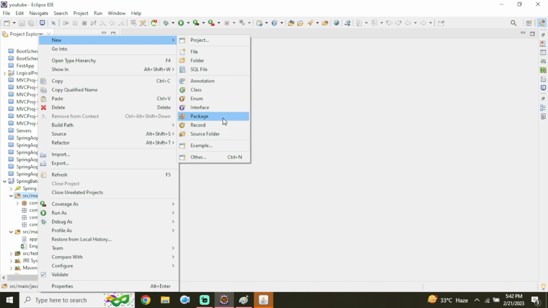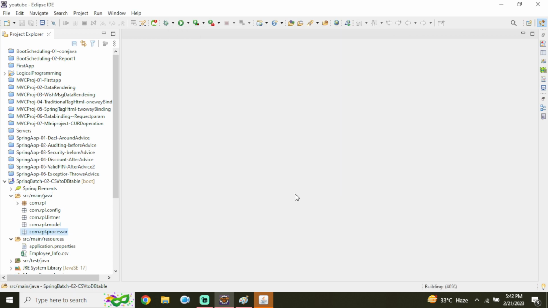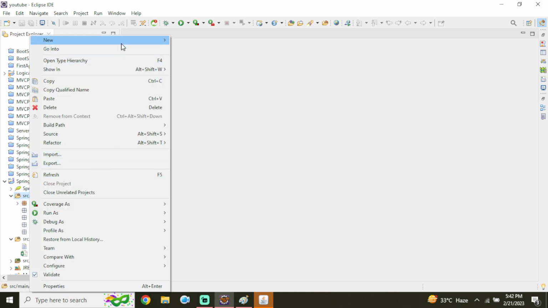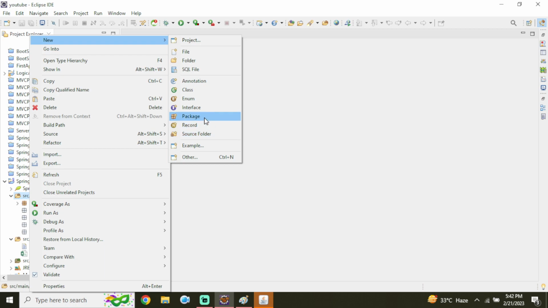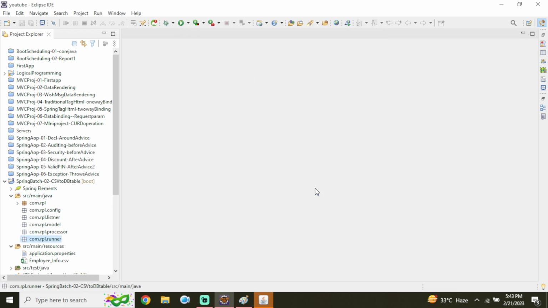New package: com.rpl.processor. Sir, we need writer and reader. We take what is predefined. Then the next package, we need one runner also: com.rpl.runner. We need this many packages.